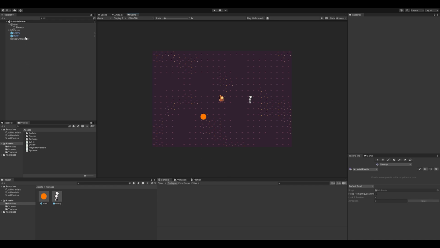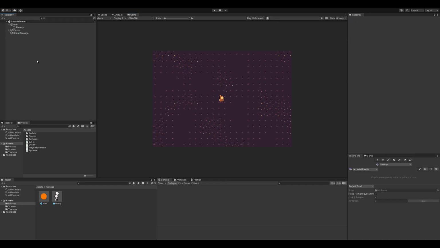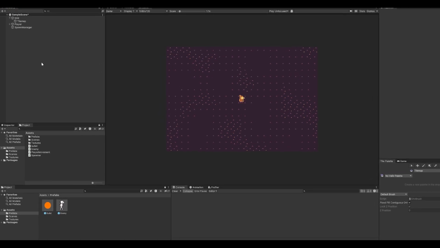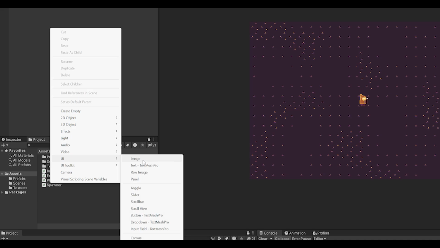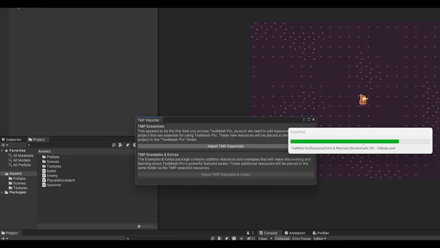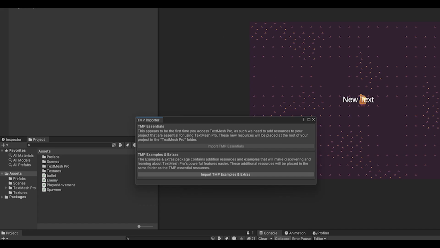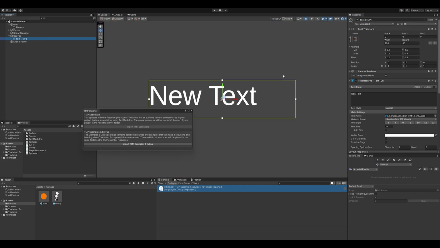Start off with our extra bits. We don't actually need these prefabs in the game anymore, so we can just get rid of them. Then in the hierarchy, we can right-click, UI, text, TextMeshPro, import TextMeshPro essentials. Back to scene view, press F on text to center onto it.